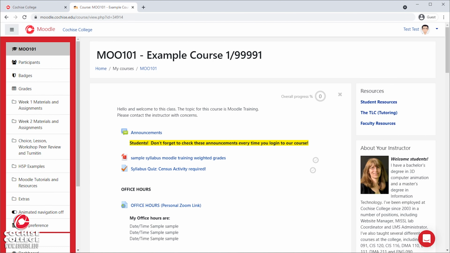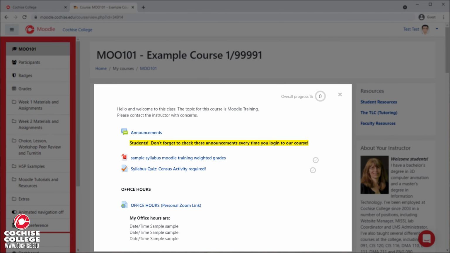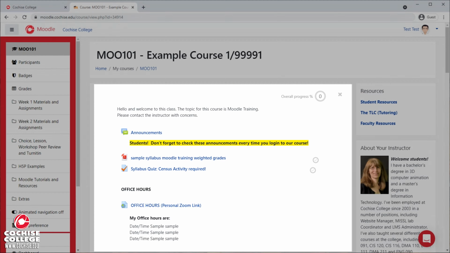Each of your courses may be laid out a little bit differently, but generally you'll find instructor information and the course syllabus in the top section. Important announcements are usually posted here as well. Please be sure to read all of the information presented by your instructor and proceed as directed.